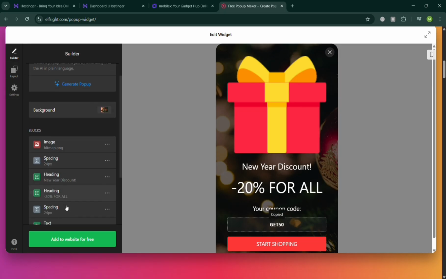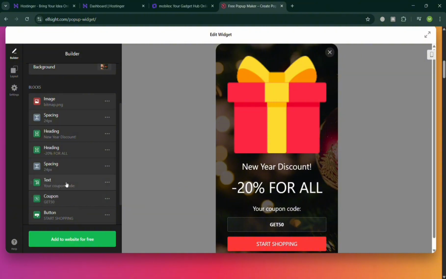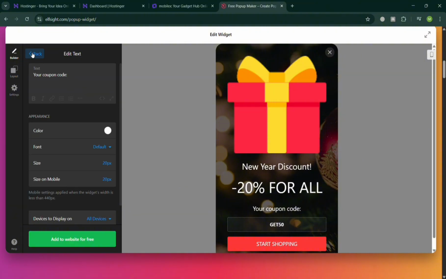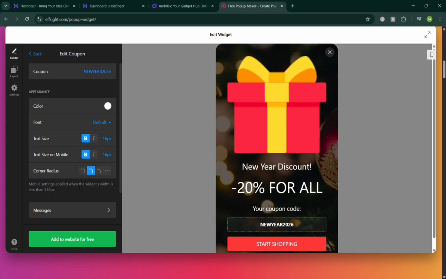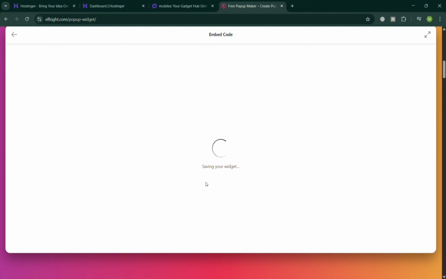And now for the code, I'm just going to simply customize this one into the exact code that we enter in our Hostinger. And now once done, the next thing that you need to do is simply click the Add to Website for Free button below. And after that, you'll be directed to the page where you need to simply choose a specific plan, but I'm going to choose the free one.